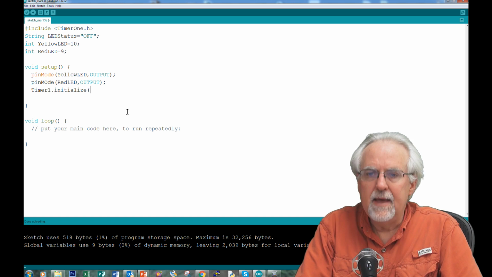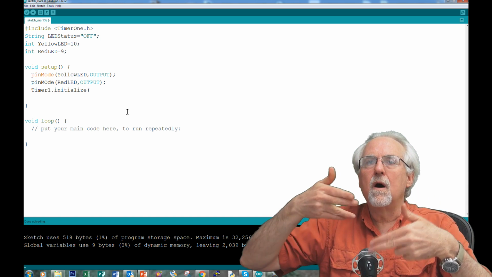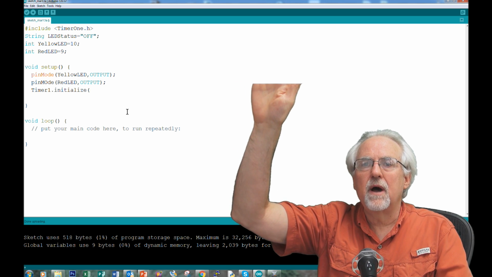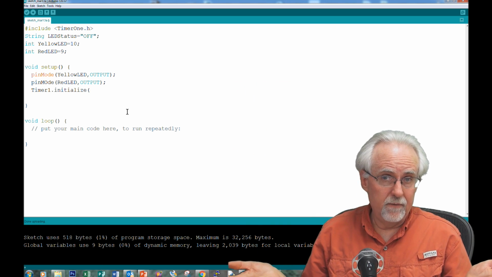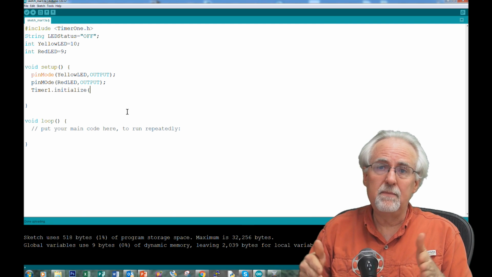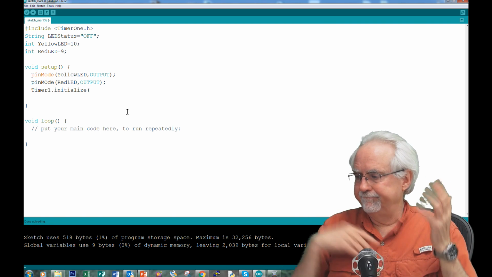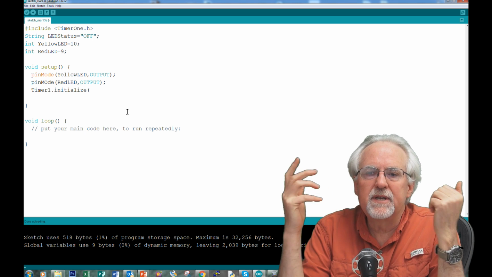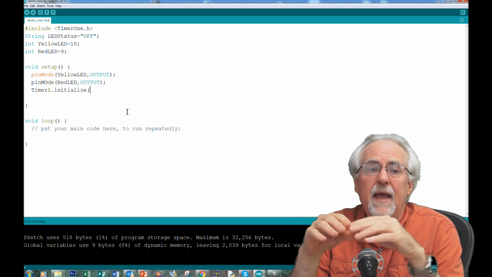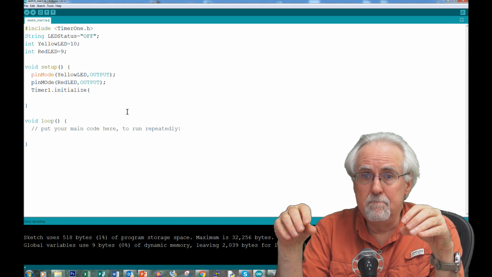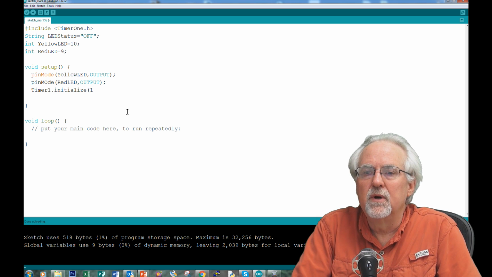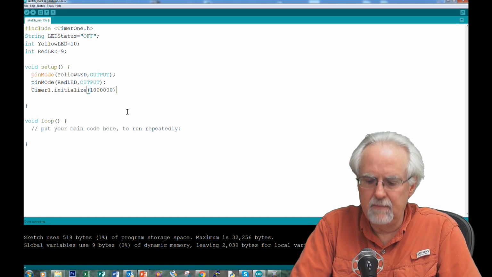initialize. Now this is how long you want to run before you set off the interrupt. Maybe you would want to run for a second, maybe 10 seconds, maybe 1/100th of a second. I don't know. Why don't we set it at a second? The units are in microseconds, so if I want 1 second, I would need to put in a million. So 1, 2, 3, 1, 2, 3, six zeros. That's a million microseconds.